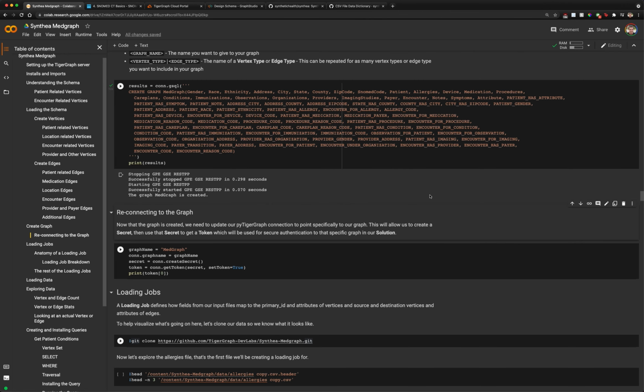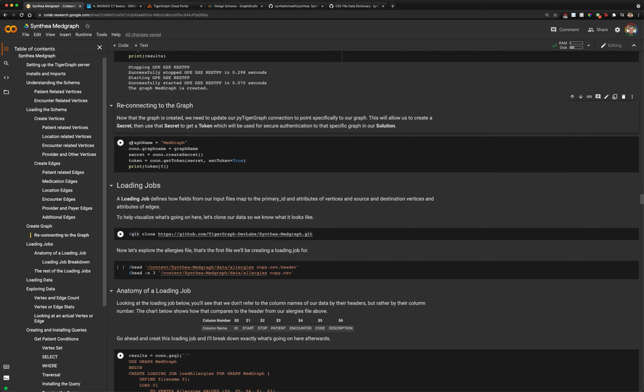Now that the graph is created, we can reconnect to the graph specifically within our TigerGraph solution. So what we'll want to do is set our graph name. And if you'll remember, we called it medgraph. And we'll just set that within our connection.graphName equals graph name. And then additionally, we will need to create a secret within our graph. So we'll create a secret, and we will use that secret to get a token that we can use for a secure connection to the graph.